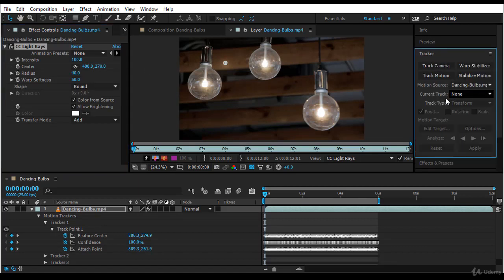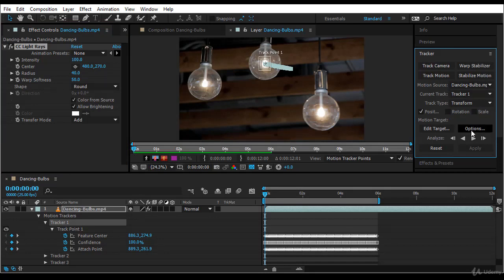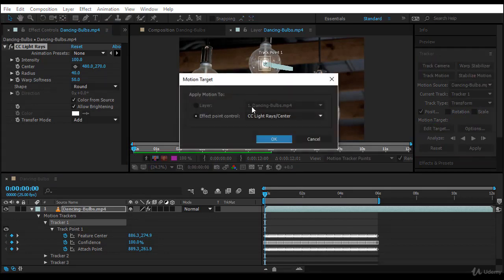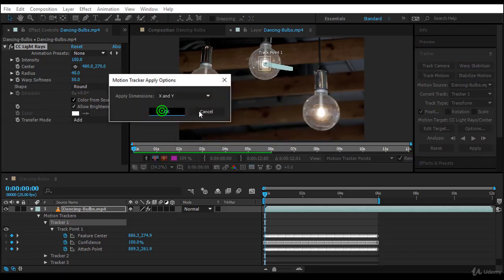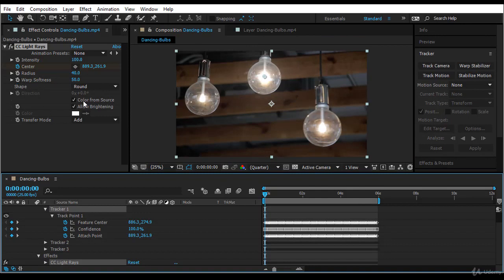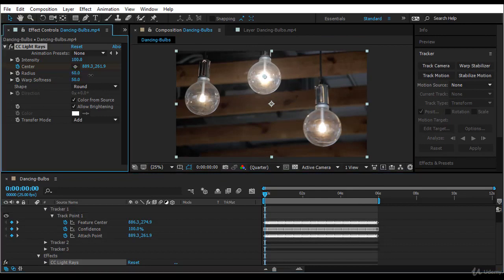Now I will go back to the tracker and I will choose track 1. That's the first track. And then I want to edit the target. Now I have only one target, CC light trace. I will click OK and I will apply. Let's say OK. Fine. Now I need to adjust here the radius and so on. I will take the radius very high to 220 or anything you want. This is a matter of taste here. And I will keep it round and so on. But the intensity here, I can reduce and increase the intensity.